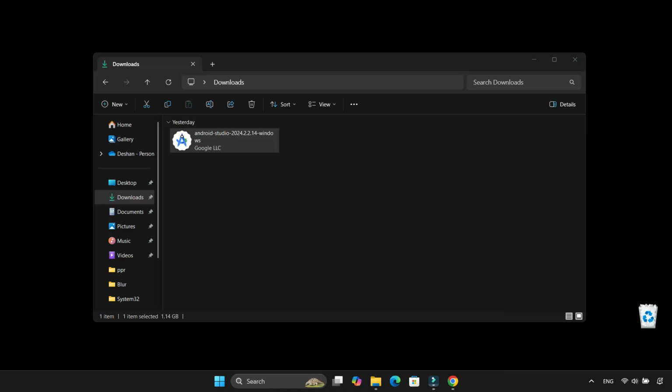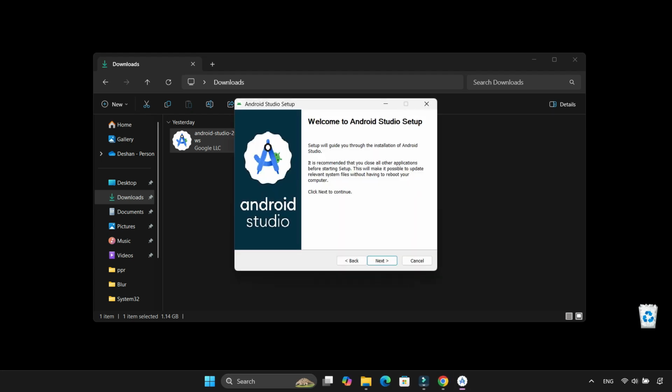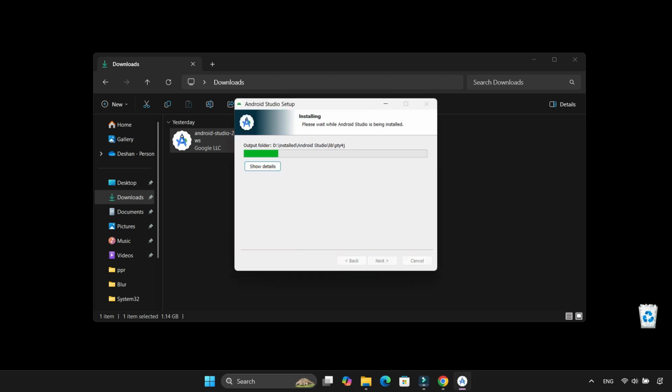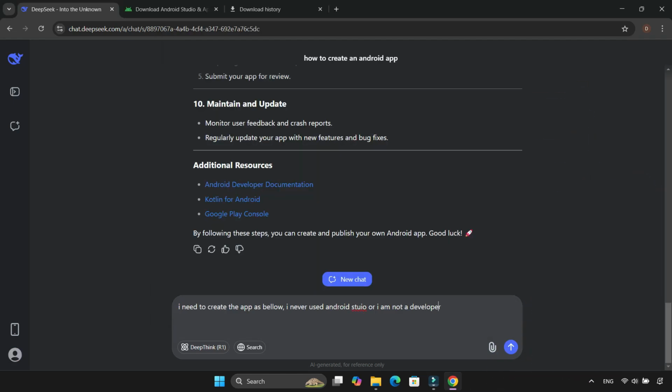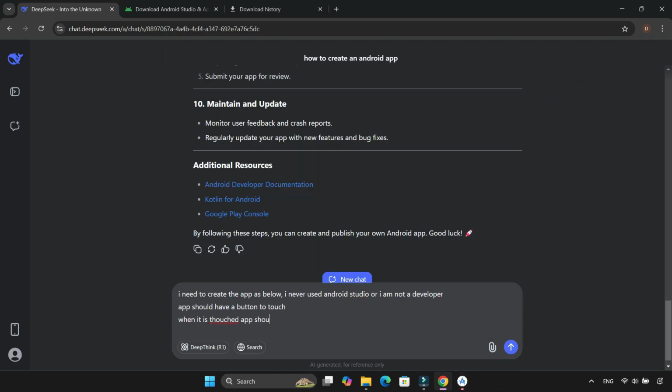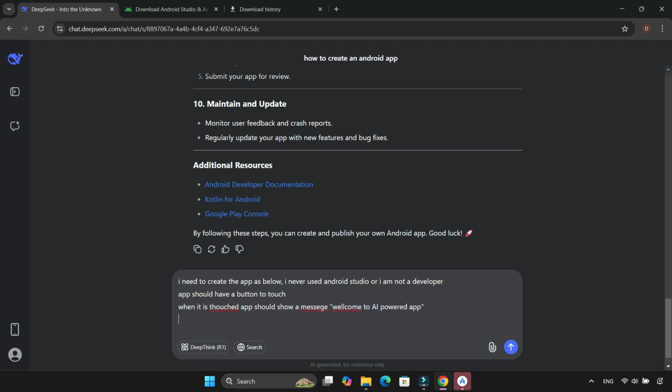Once that was done, I installed Android Studio, keeping all the default settings unchanged. After installation, I opened Android Studio, and this is how it looked. The next step was to ask DeepSeek what to do next. Since this was my first app, I wanted to keep it simple.